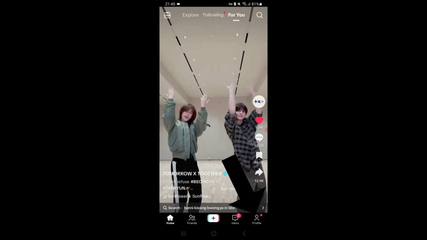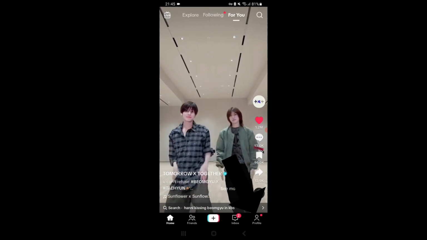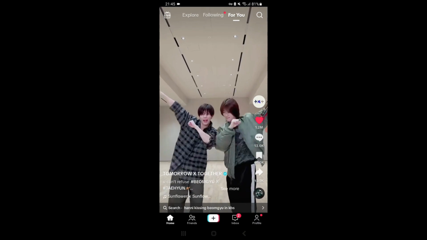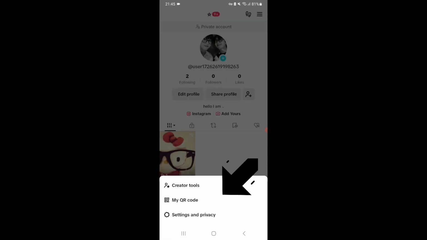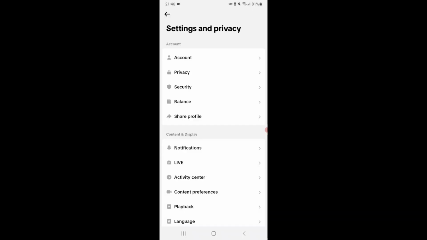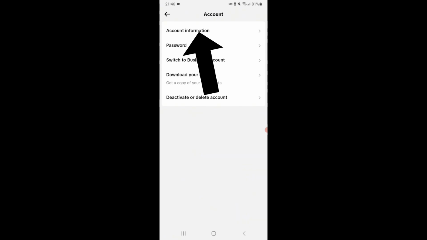Tap on the profile icon at the bottom right of your screen. Now tap on the three vertical lines at the top right of your screen. Select Settings and Privacy. Now go ahead and tap on Account. Tap on Account Information.